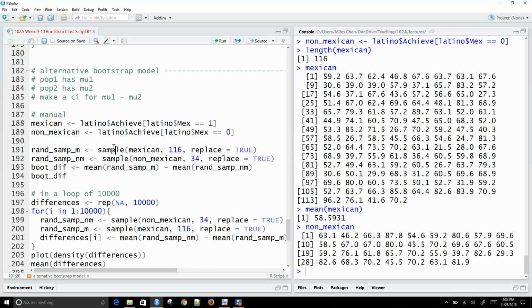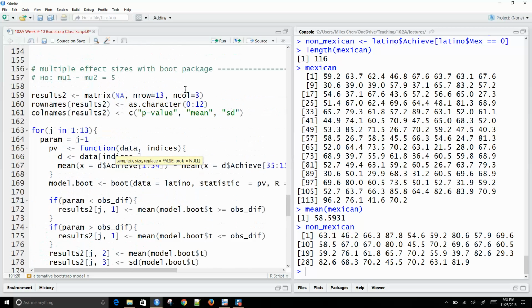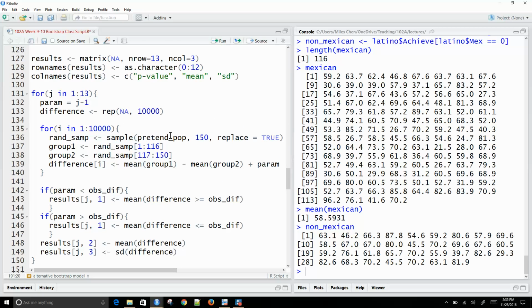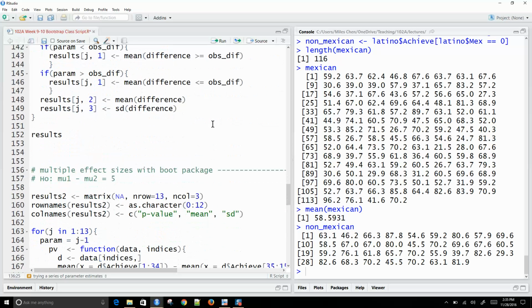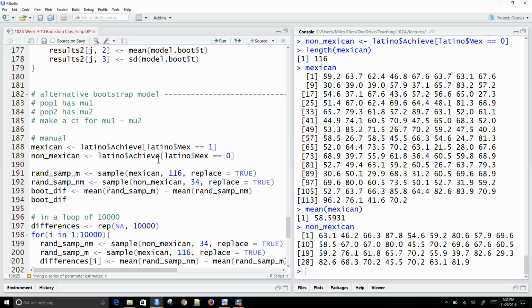Before, we threw them all into the same population. We said pretend the population was all 150 scores bunched together, and then we sampled from that, and after we took that big sample, we split it into two groups. Here we are going to keep these two groups separate, and generate a new sample of 116 from these and a new sample of 34 from these, with replacement. So there is a subtle but important difference there.